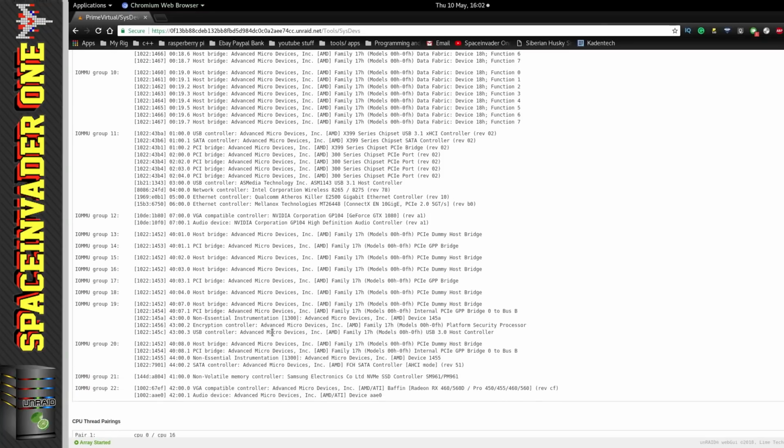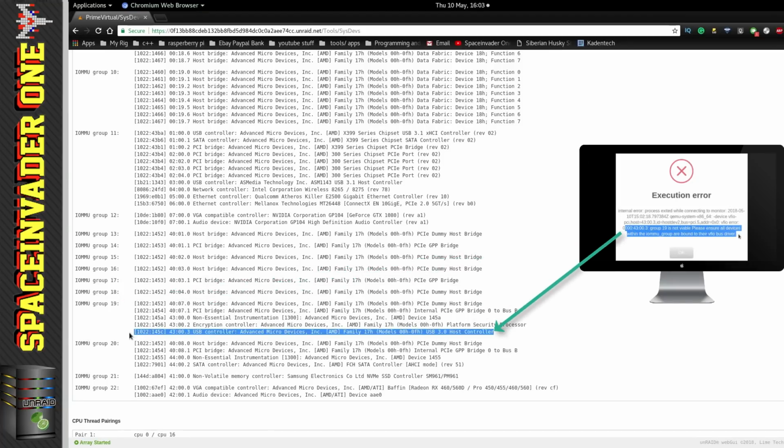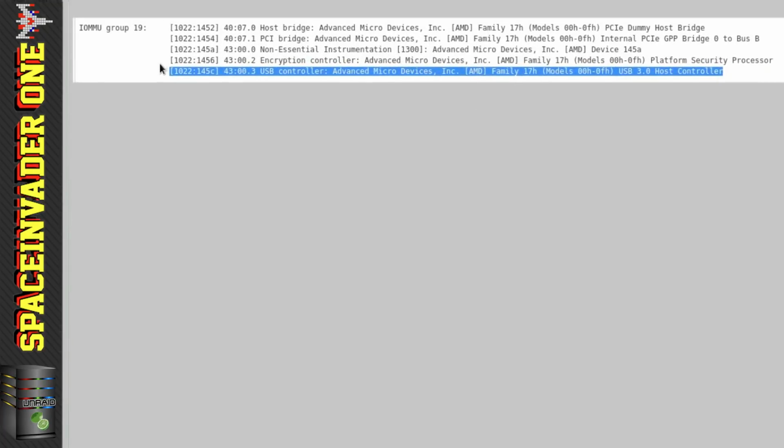And the error was telling me I had a problem with my group 19, and what I was actually trying to pass through was this motherboard USB controller here. So let's take a closer look at IOMMU group 19. So here we can see the problem. The USB controller isn't isolated on its own. If it was, then it would have its own IOMMU group and there wouldn't be a problem.